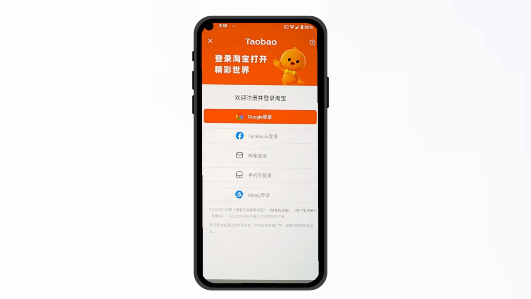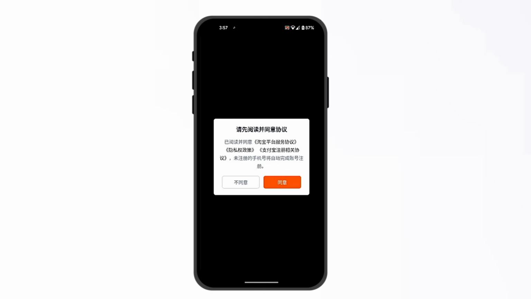From here it's going to show you Google, Facebook, email, or any other one. Click on the Google, which is going to be your easiest method to log in. Then it's going to give you this message where it's going to say click on the orange one.